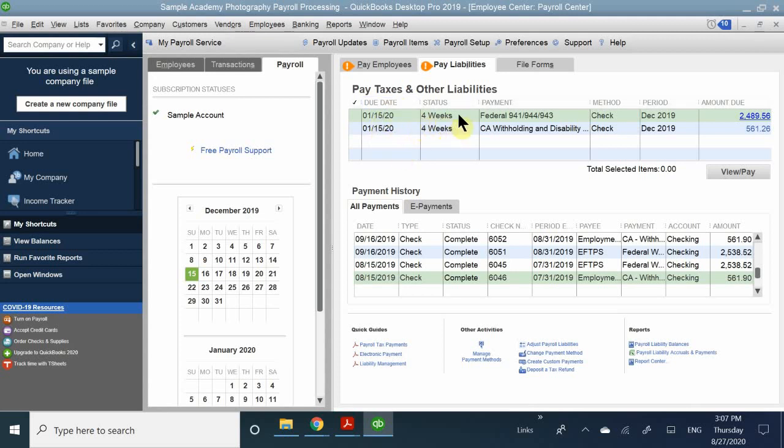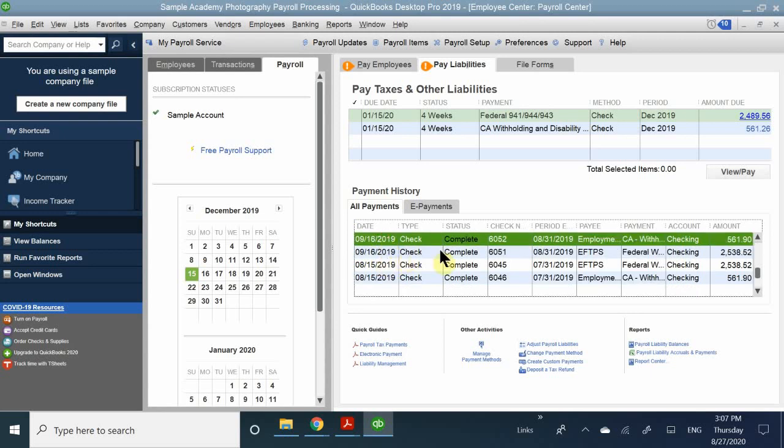Now we have 2 things that are due in 4 weeks. Since we set ours to be due every month, this is exactly why they're due. It gives you a little time ticker right there, but it also lets you know on your calendar as well. In this case, we have 2 checks that were written out for the bill, right? One for the federal withholdings, and this one's for the California EDD.